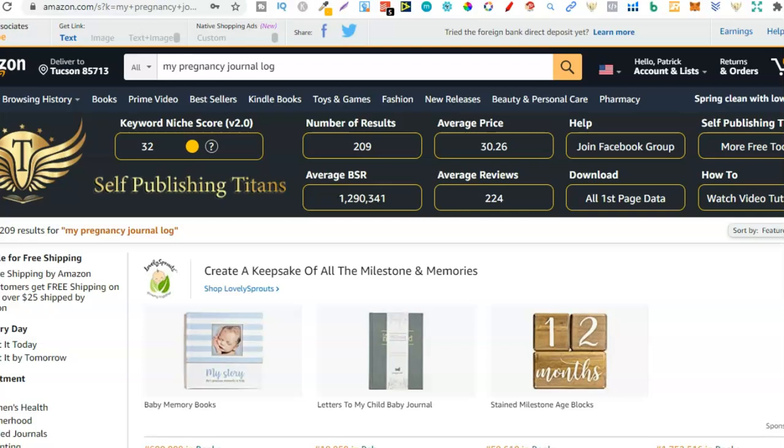So the niche score for this is 32. This is a little bit lower than I would like. So I would probably, more than likely, not create a book in this niche because that score is really low. Now for reference, a score anywhere between 50 and 60 would be pretty good, and anything above 60 would be really good. Now from here we can see we have a score of 32.